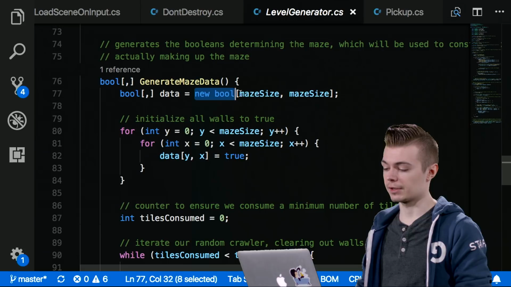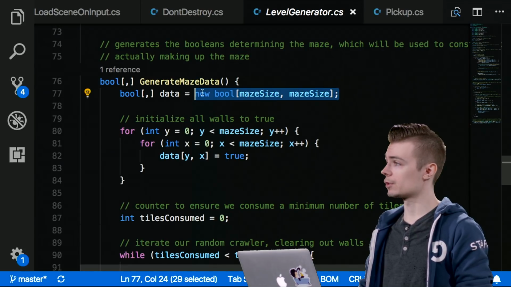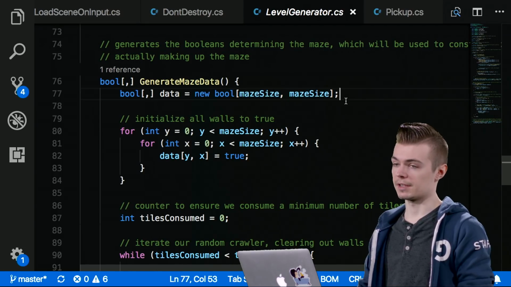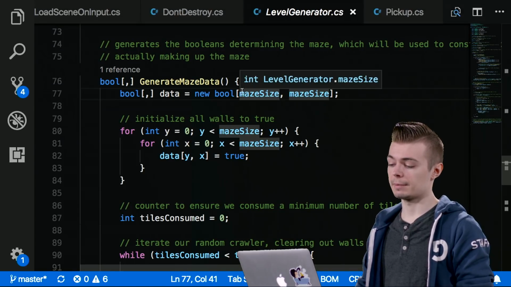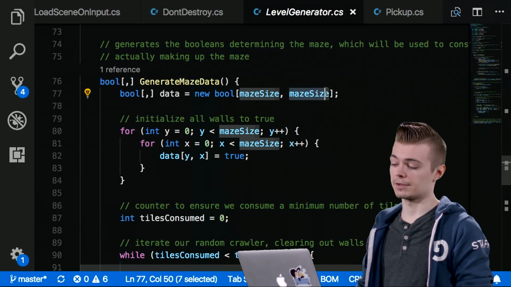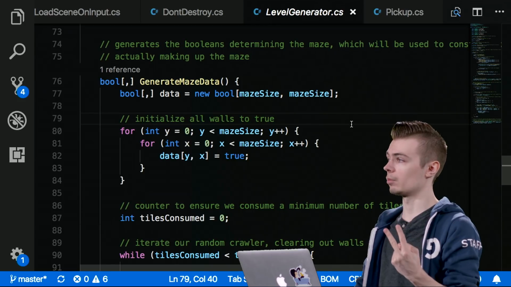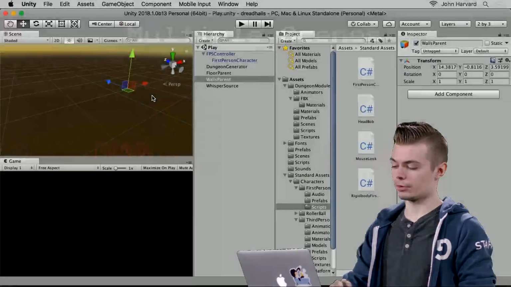And notice that to actually allocate the memory that we want for that 2D array, new bool maze size, maze size. So our maze is always square shaped. And you could easily make this maze X, maze Y if you wanted to make it rectangular. So you just need to have 2 public variables instead of 1. And all of this is fairly visible through the inspector too.